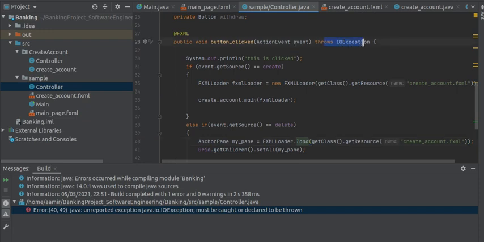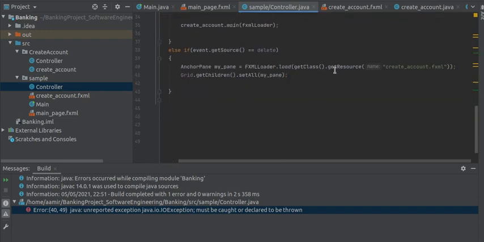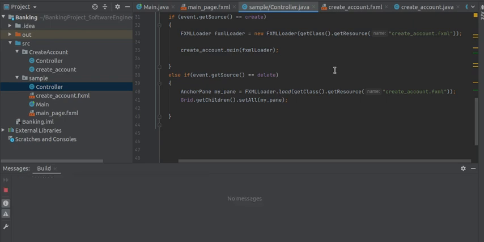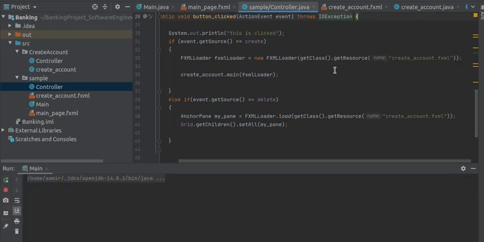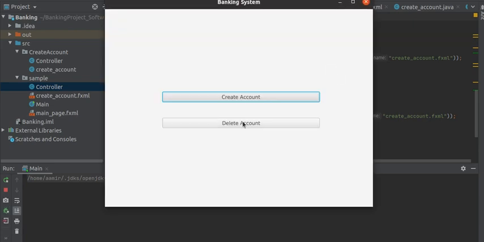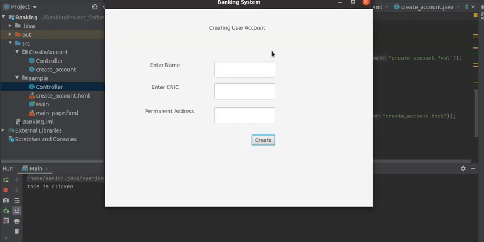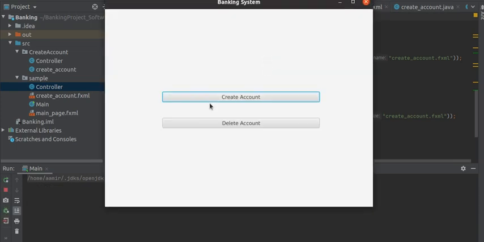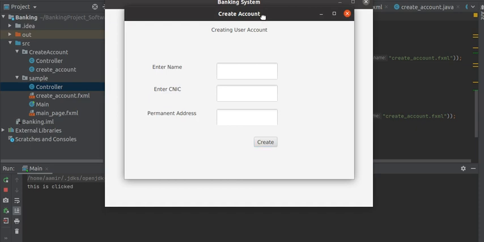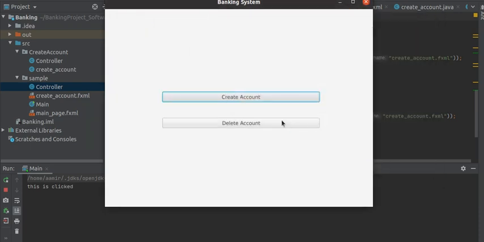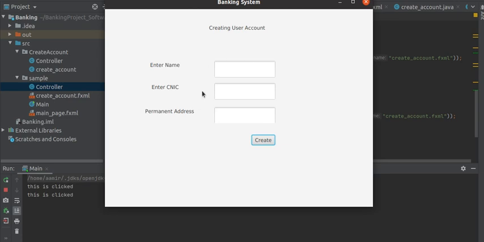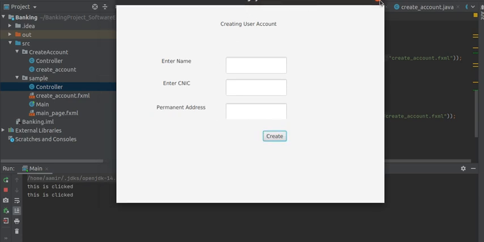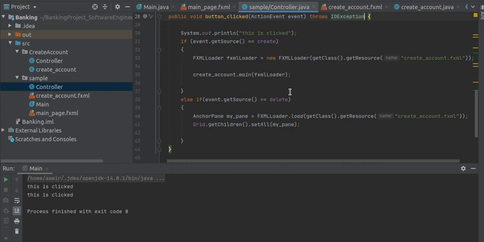This is the IOException, which is important to avoid the exception error. Now run it. As you can see, if I press the delete account button, this is very cool. The new window is loaded into that same window. Run it again. In the previous video, if I click the create account button, the new scene is created separately, but using this approach is very cool and flexible.